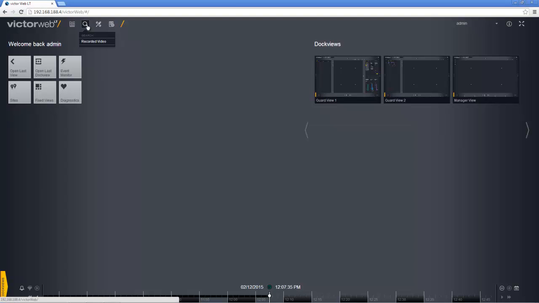The third menu along is called Setup, and it allows us to configure Vector Web LT. So from here we can add other 4.6 video edge recorders for monitoring. We can also create sites, and in addition we can also manage all of our configured fixed views and dock views, as well as managing our events.